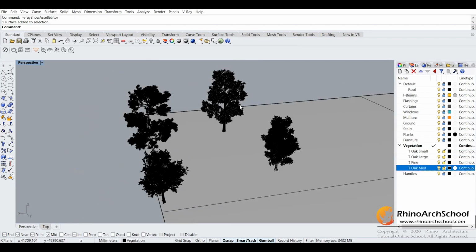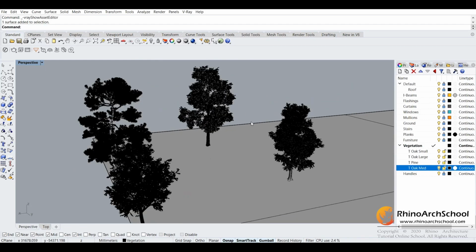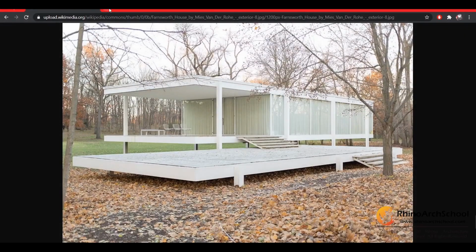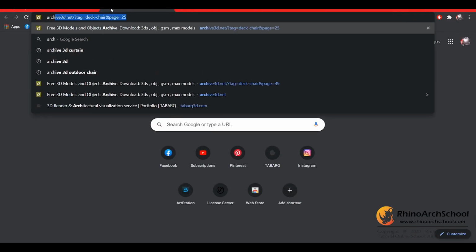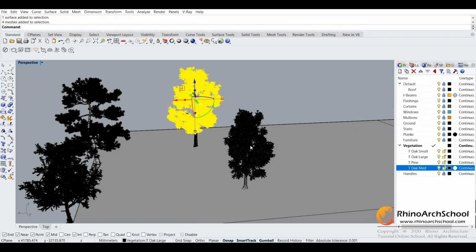You can use the trees in the model, but if you want to use it for your own model and you want a different variety of trees, a good website that I use is Archive3D. You can just search for trees, and there are a lot of free tree models there, or you can use whatever you prefer. But for this model, I've got these trees already in.